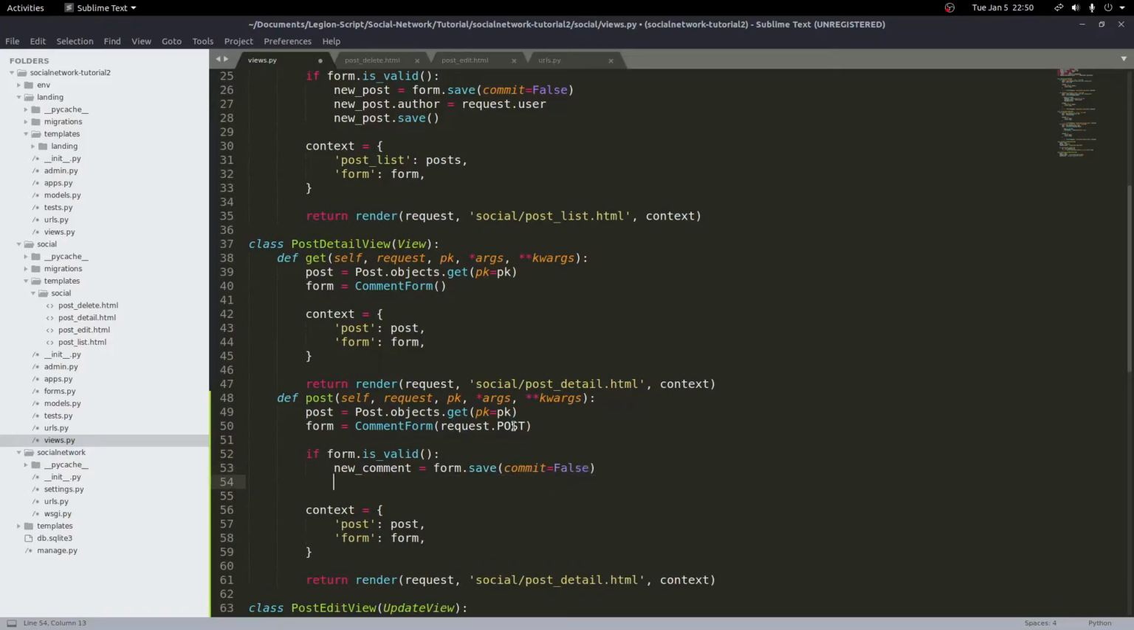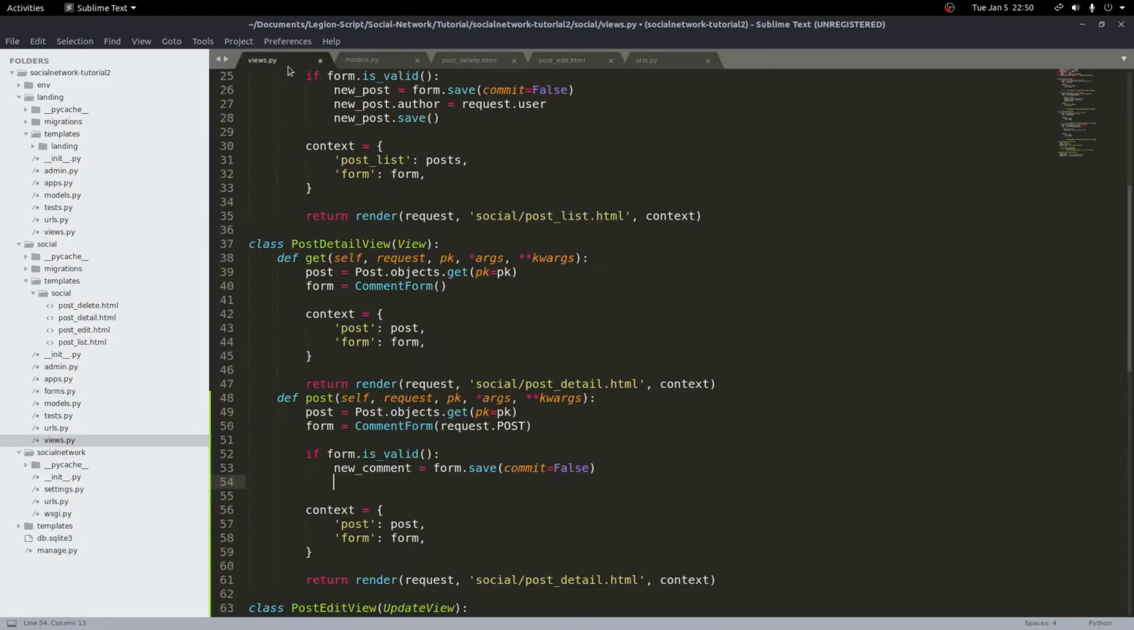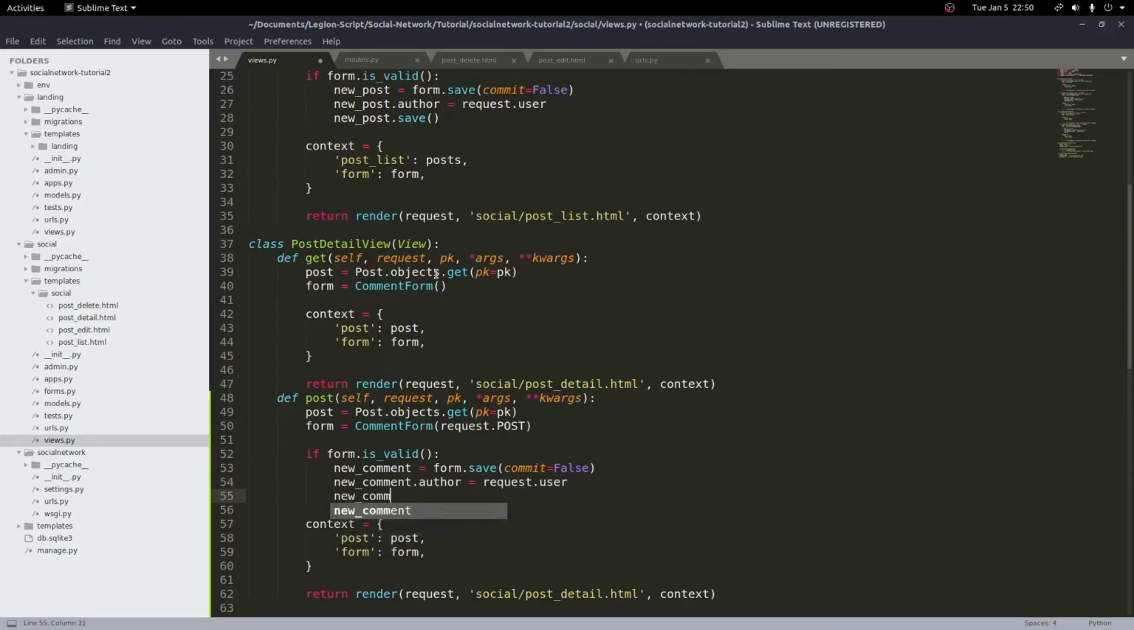And then once we have that saved, we need to go ahead and set the author and the post on this object. So looking back at our models.py, for this comment, we have an author, which will be the current user that's signed in, and the post, which will be whatever post that we're currently on. So first we'll set the author. This will be similar to when we create our post. So it'll be new_comment.author equals request.user. And then new_comment.post equals whatever's saved in this post variable right here. So we can type just post.